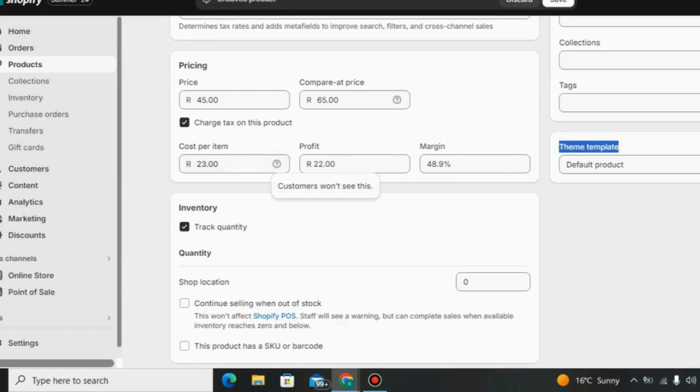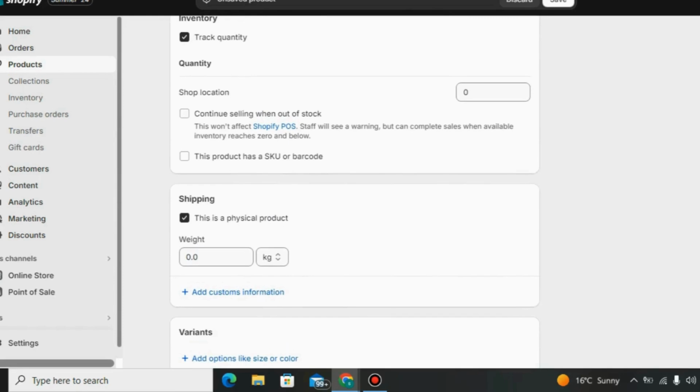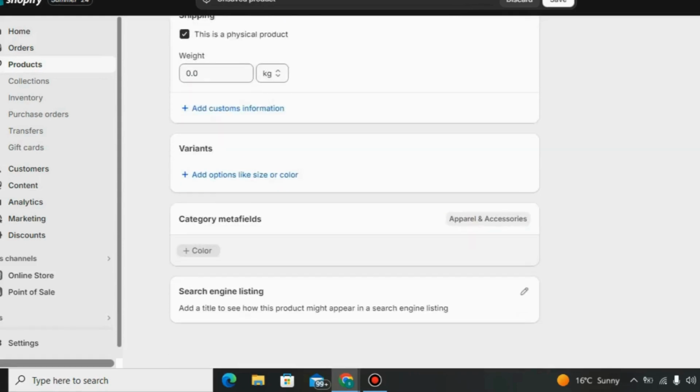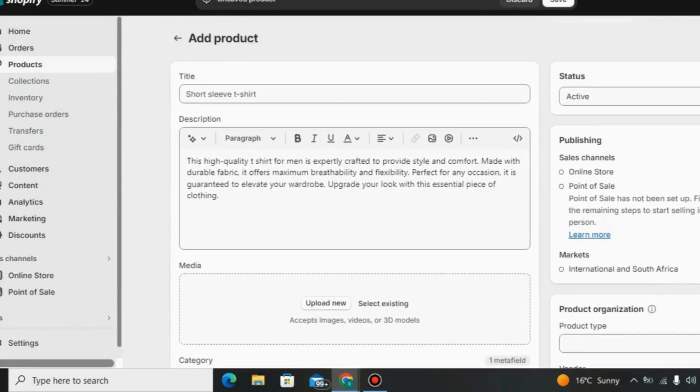And then for inventory, leave it like that, don't change anything here. Then for shipping location, it's up to you. You can do all of those features here. Then for shipping a physical product, you have to put the weight of the product in kg that you are selling on Shopify. Then when you are done, you can click here to save this product.